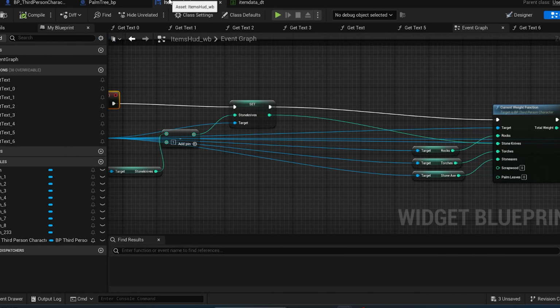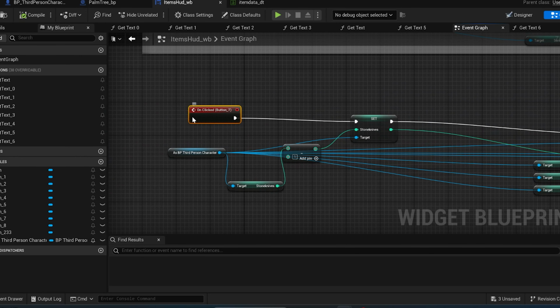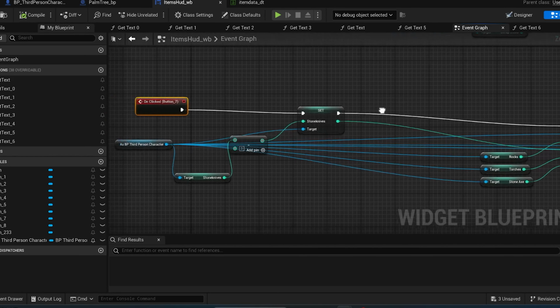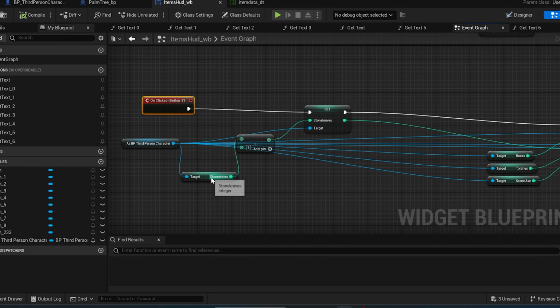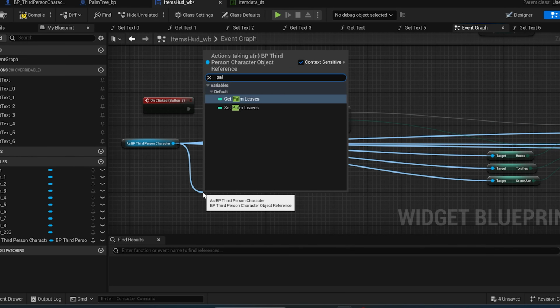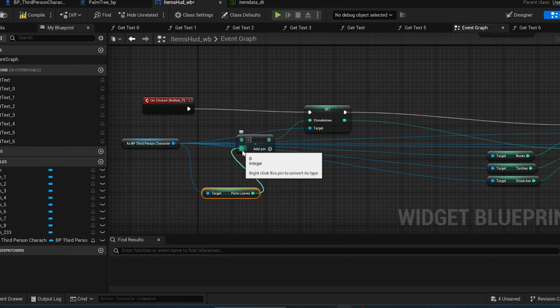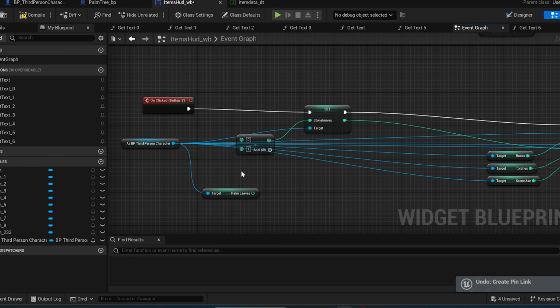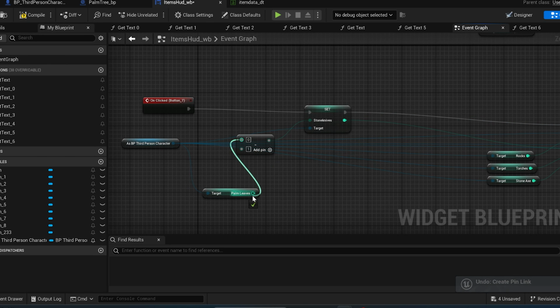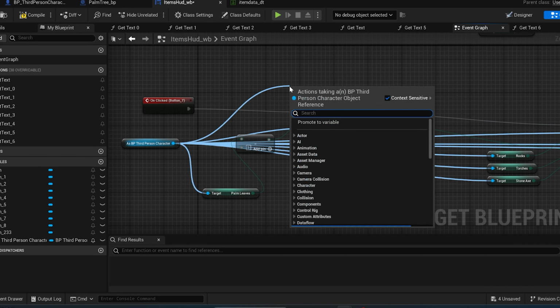So let's go back to our item HUD and we're going to drop the palm leaves here. So that's this one right here. So instead of third person character stone knives, let's drag off that and say palm leaves. I think I might be dyslexic, y'all. Every single time I type in palm leaves. Plug that up to the top one. And then -1, and then we're going to set palm leaves.